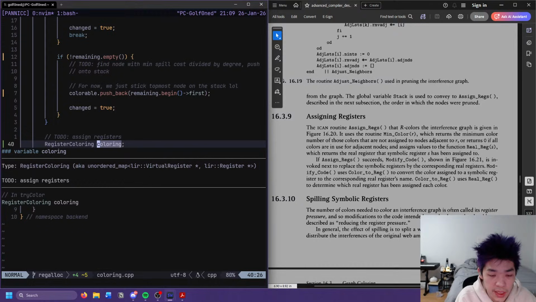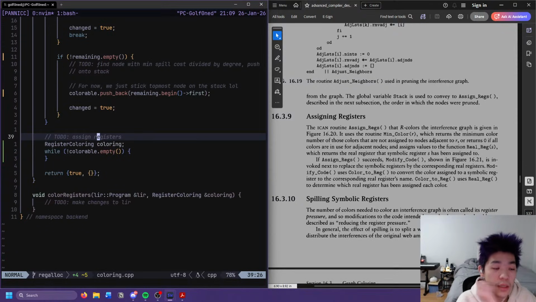Okay, so we make this coloring. And then, wait, the way I'm structuring this, I just run it across the entire program. Why don't I just literally run it per function, actually? That might save a little bit of complexity everywhere else as well.